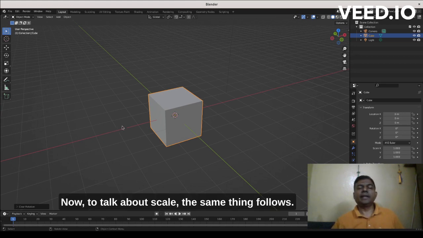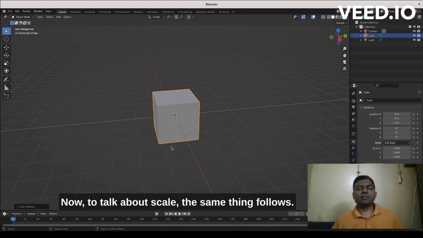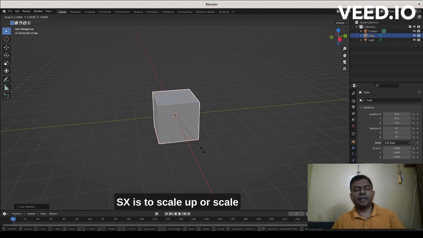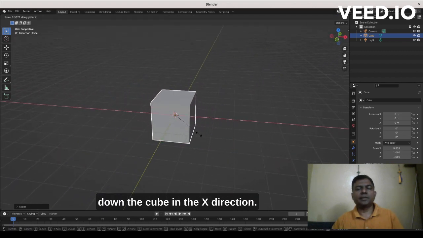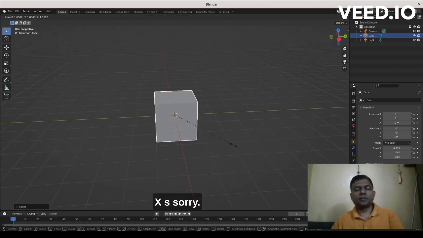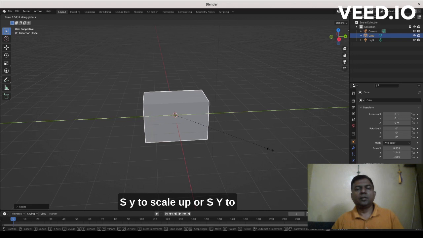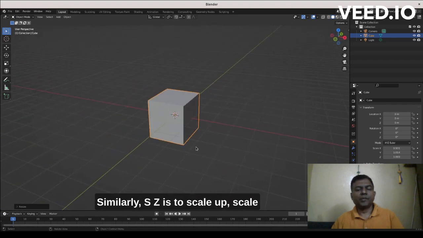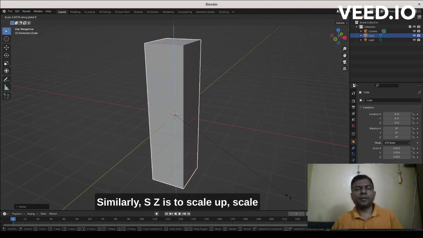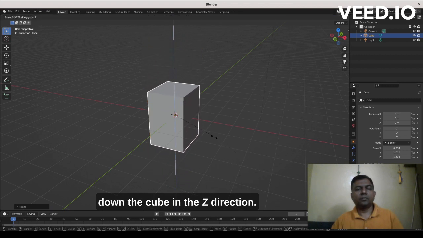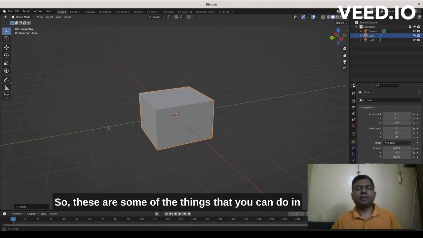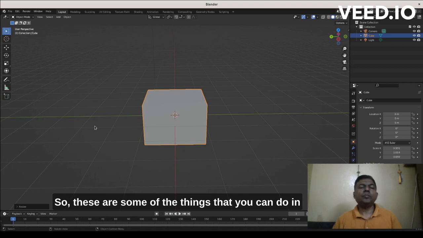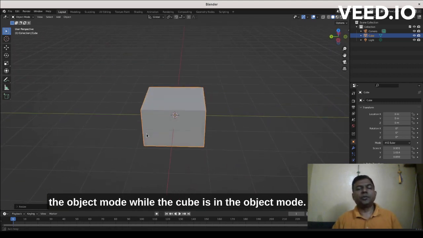Okay, so we talked about location, we talked about rotation. Now to talk about scale, the same thing follows. S is for scale. SX is to scale up or scale down the cube in the X direction. SY to scale up or scale down the cube in the Y direction. Similarly, SZ is to scale up or scale down the cube in the Z direction. So these are some of the things that you can do while the cube is in the object mode.